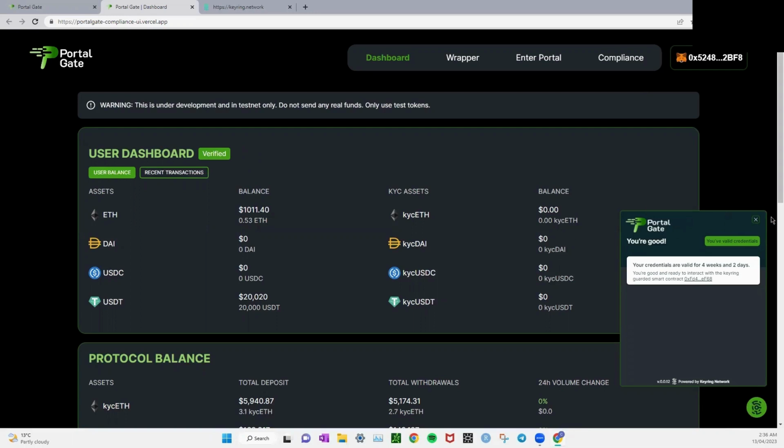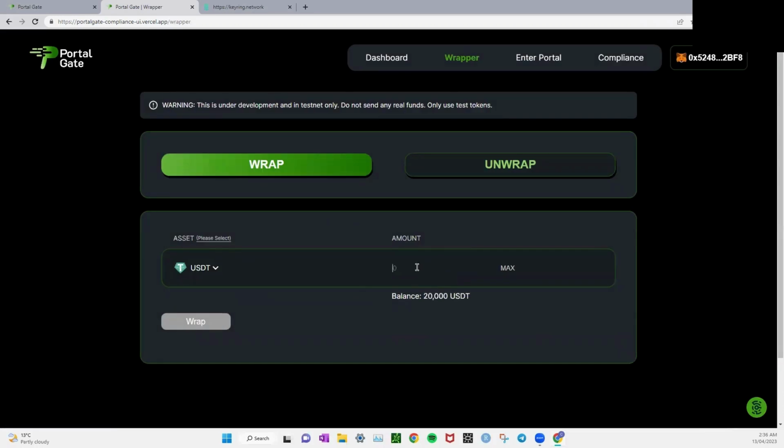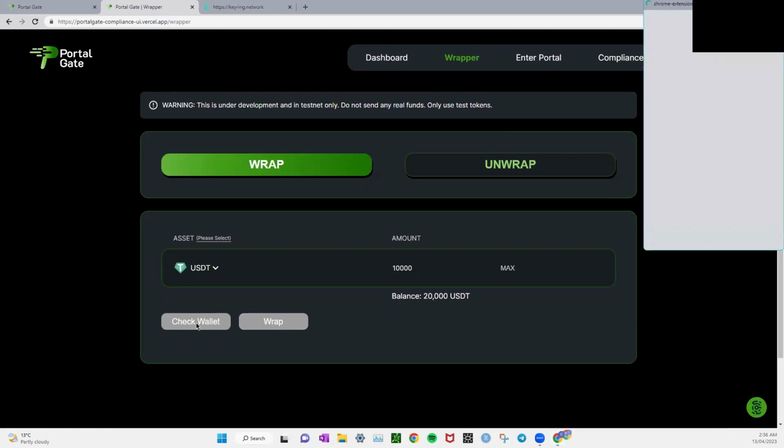protocol. So we can head off to the wrapper, where we can select the asset we would like to wrap. I'm going to select USDT. I will wrap 10,000 to approve the token.